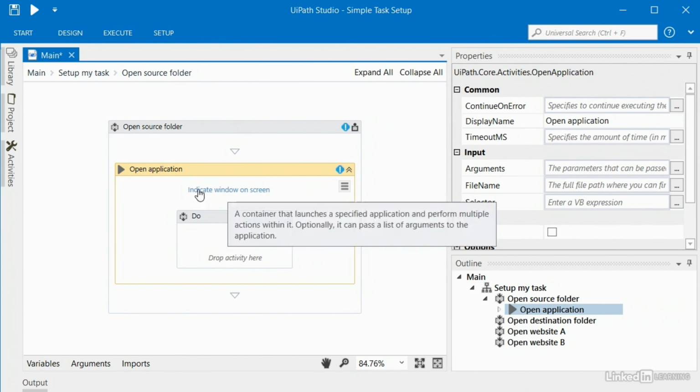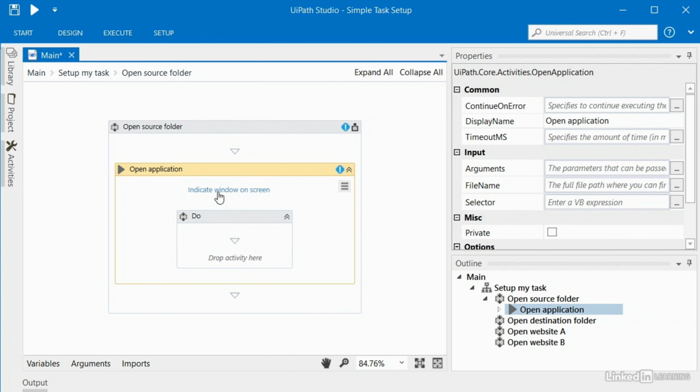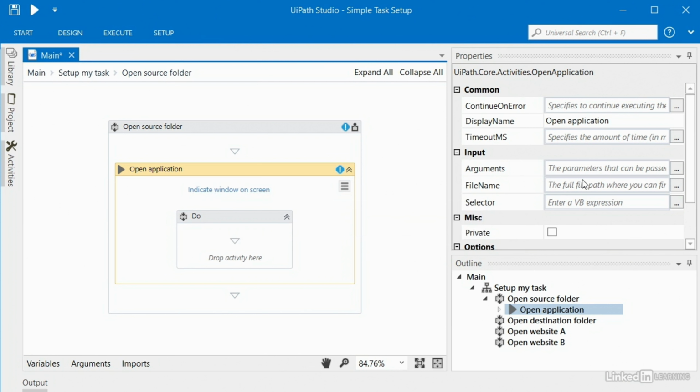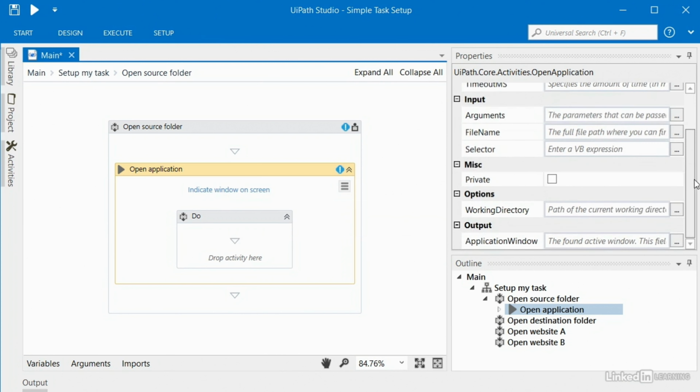First of all, we do have a link here that will allow us to indicate the window on the screen. So in theory, if we click on this link, it's going to allow us to choose the window that we want to find. Then over here in Properties, if we scroll down a little bit lower, you can see that there's an options section that has a working directory field. And that's exactly what he was talking about in that forum post. And when you hover over this, it says all string variables must be placed between quotes.